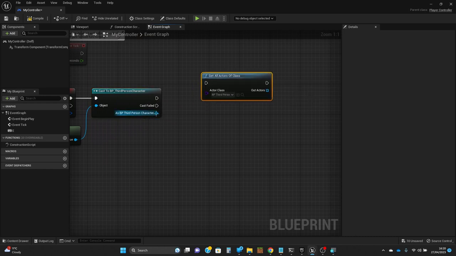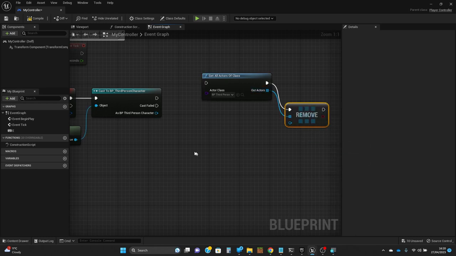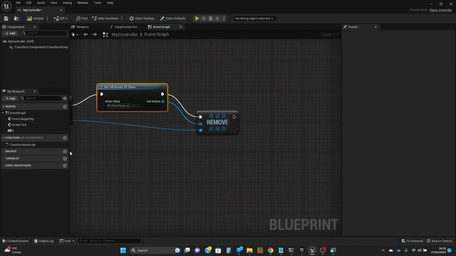And what we want to do is remove that from this array. So we've not talked about arrays. An array is just a list of the same type of thing that are bound together. I'm just going to remove, and it says remove item. So I'm going to take that one and remove it from the list. The list should produce both of the third-person characters that are in the world, and I'm removing from it the one we are currently controlling. So the one that's left should be the one that we want to get to.